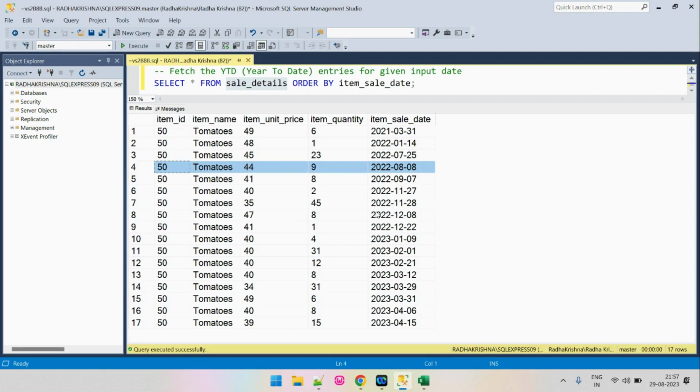Now, as part of the output, we have to find all the entries which are YTD entries for a given input date. What is a YTD entry, or year to date entry? It means all the entries starting from 1st of January till the given date or the current date. For example, today's date is 29th August, so YTD entries will be all the data starting from 1st of January 2023 till the current date.